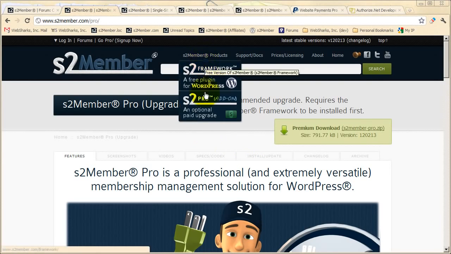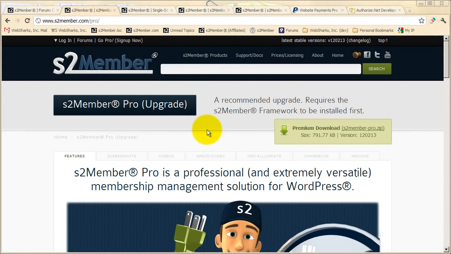It's important to understand that s2Member Pro is an add-on, meaning that all existing features and functionalities in your current configuration of s2Member are unaffected by the upgrade. You'll gain new features and functionality, but you will not lose anything that you currently have enjoyed using.